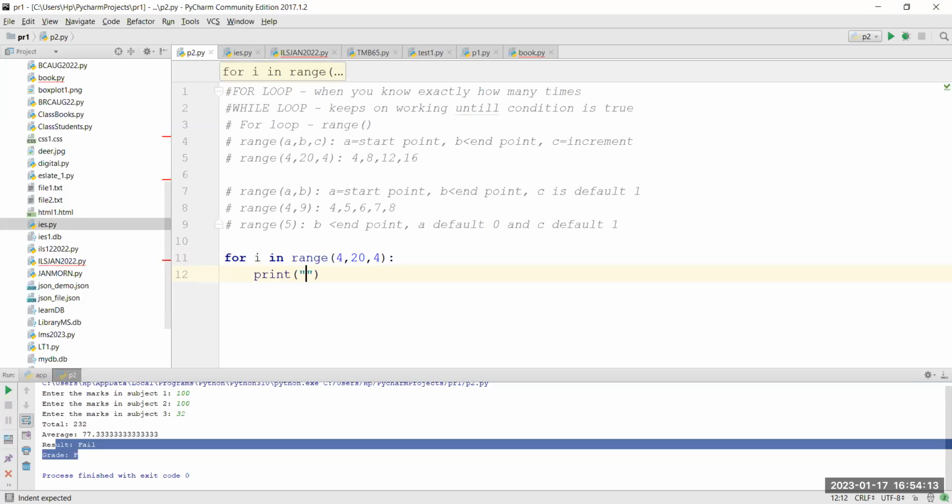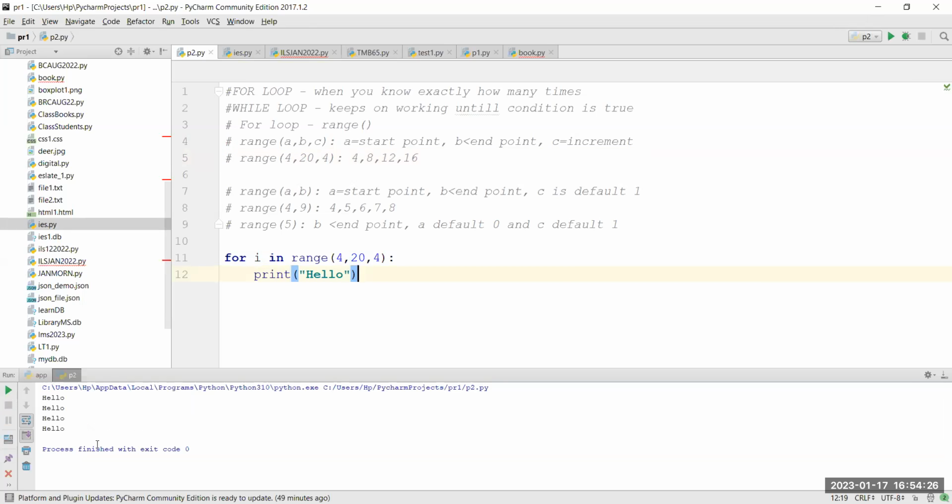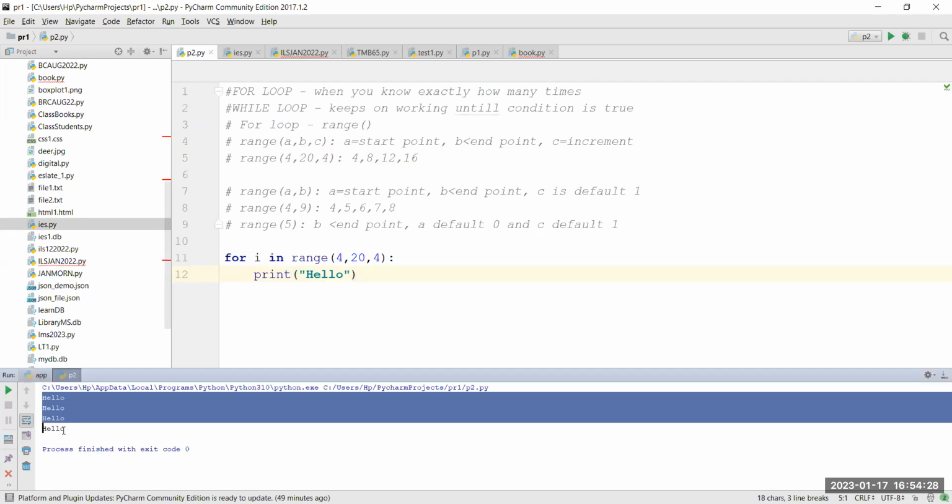So how many times will hello be printed? So values will be 4. First time I is 4, second time I is 8, third time I is 12, fourth time it is 16. So this loop is going to run 4 times. Hello, hello, hello, hello, 4 times.